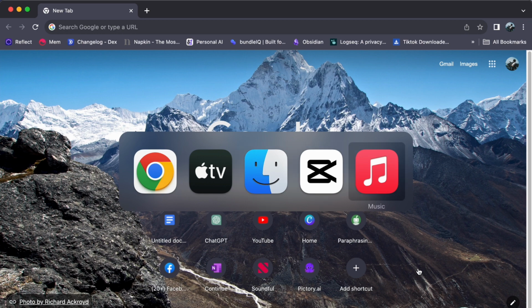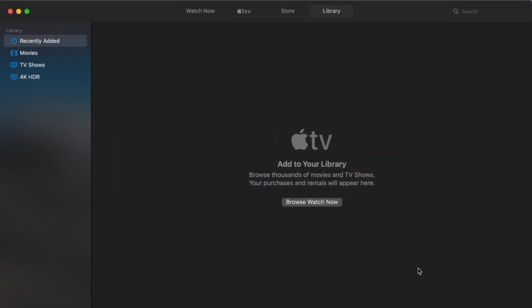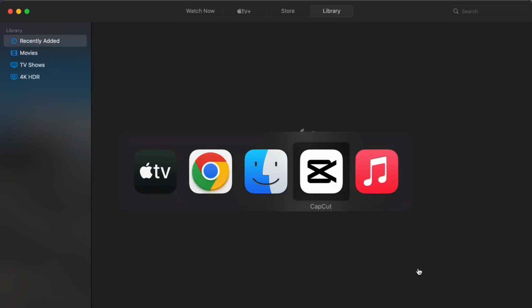Step number 3. Switch between apps. To switch between apps, release the Command key when your desired app is highlighted. The active app will come to the forefront.